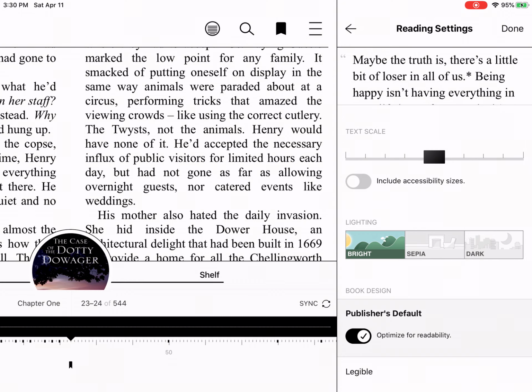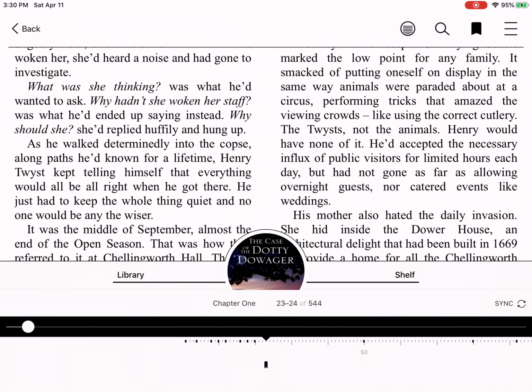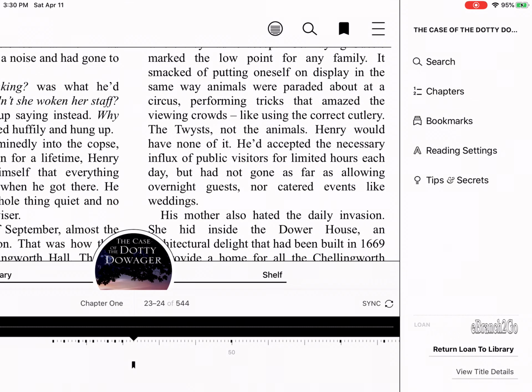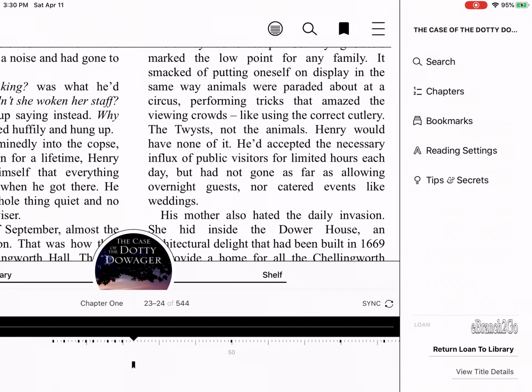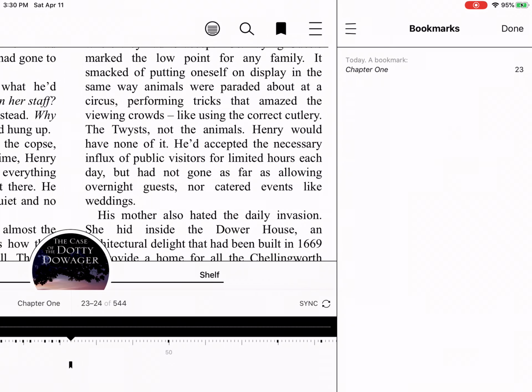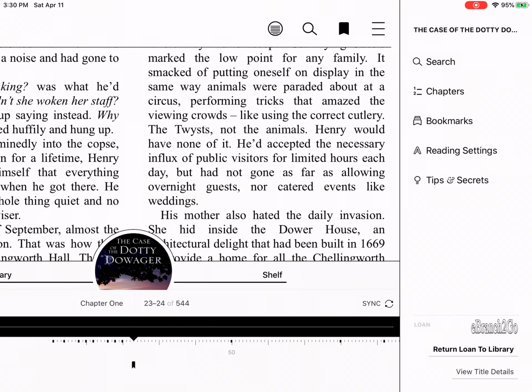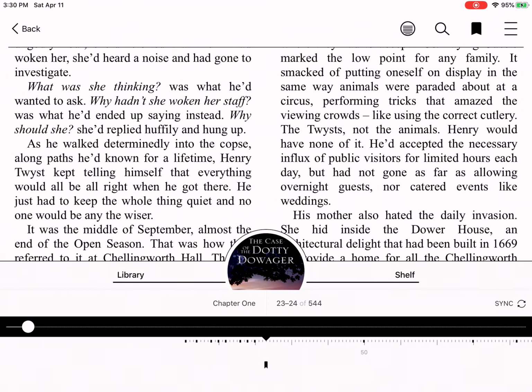And once you've done those settings, you click on Done. It will get rid of that sidebar menu. And then the other things in that sidebar menu are the chapter listing, which will let you jump to a particular chapter. The bookmarks would list any bookmarks that you have set. So it tells you when you set it. So today I set a bookmark on page 23 of chapter 1. And so those can be useful things to get to if you use bookmarks or if you need to find a particular chapter. And I can just click on the screen again to get rid of the side menu.